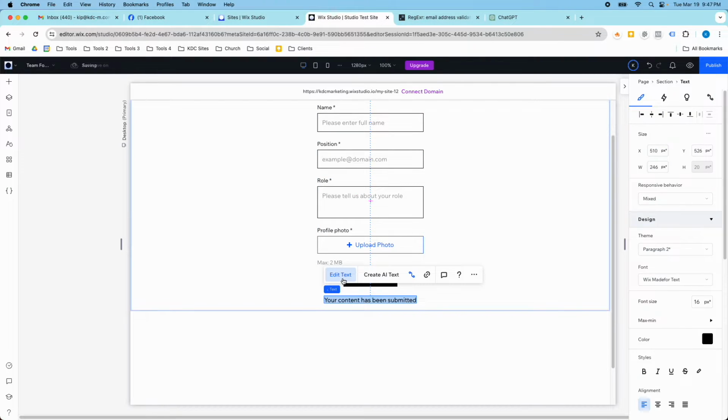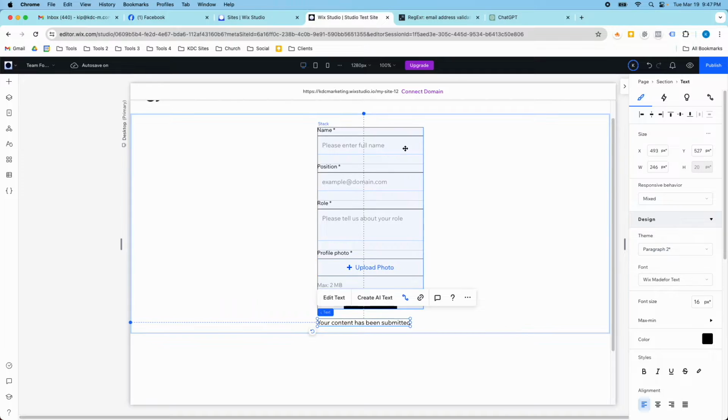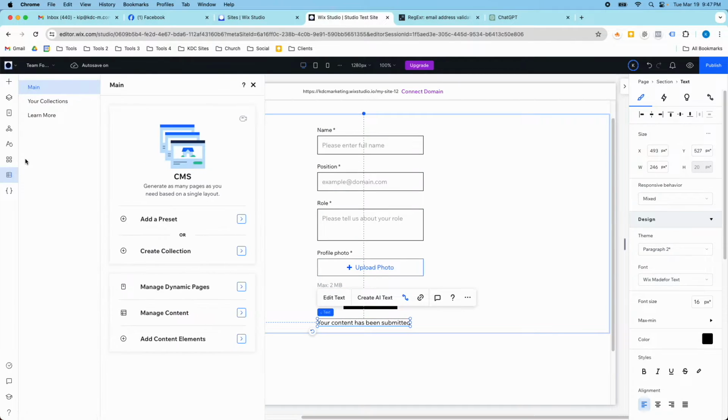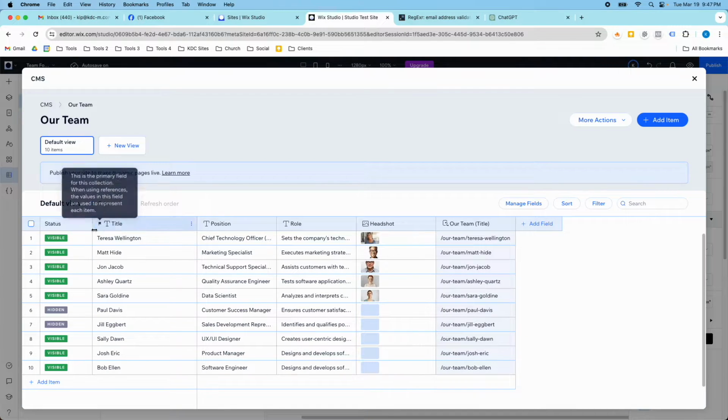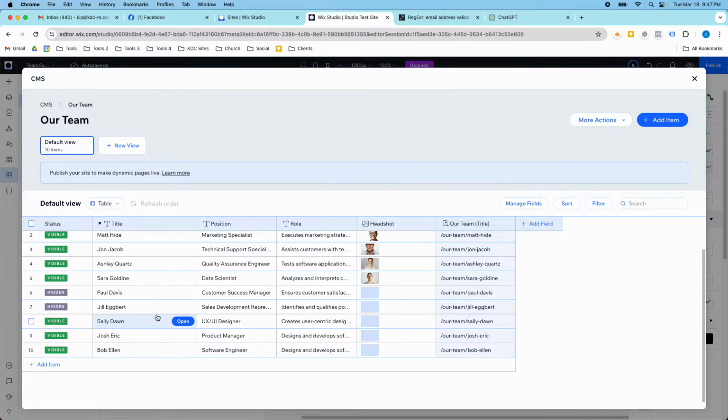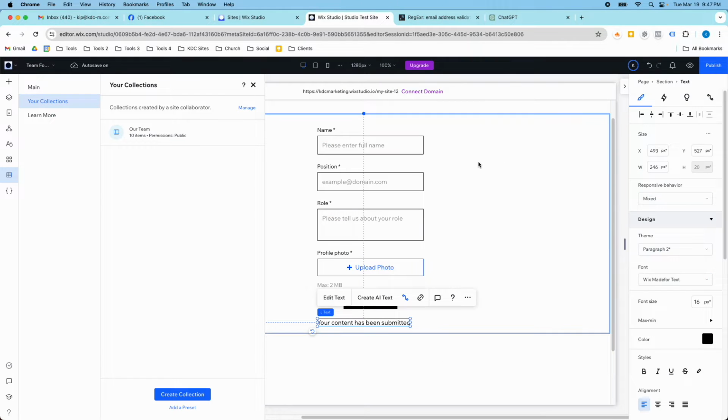I can edit this to be whatever I want. So I could say something like, thanks for submitting your team portfolio, or whatever it might be. So I'm going to leave that there, your team profile. I'm going to leave that there, and then we're going to test this out. So what should happen is we have 10 different fields in here. We have 10 different items right now. What should happen when we fill this form out is it's going to put in another item for us automatically. It's going to be our 11th item. So we're going to test this and see if it worked.